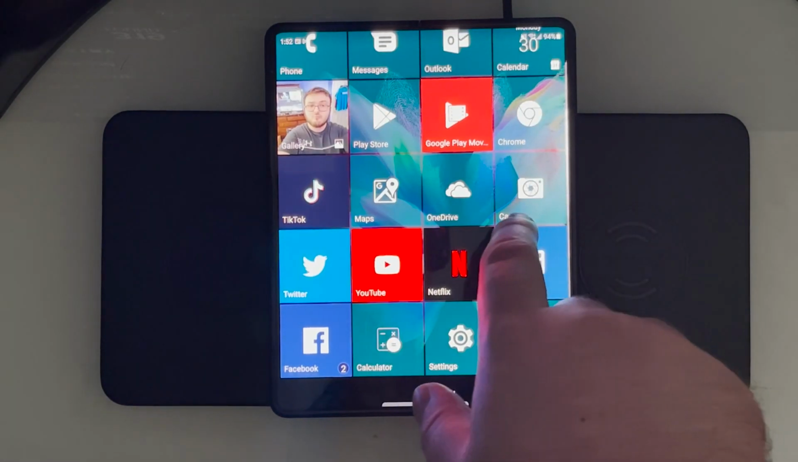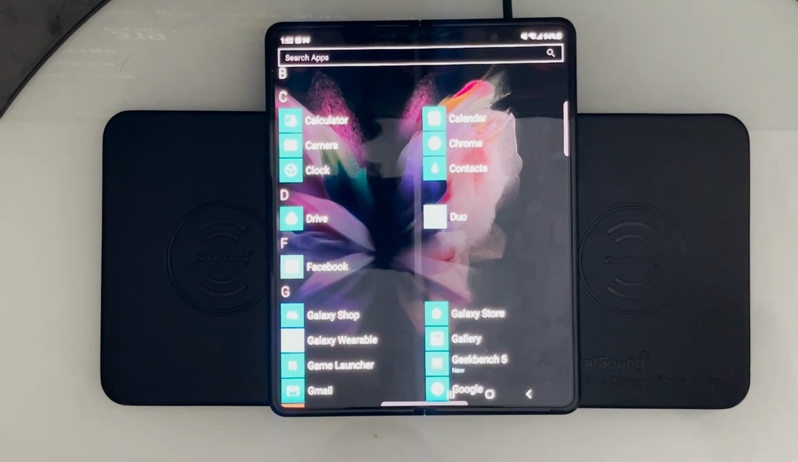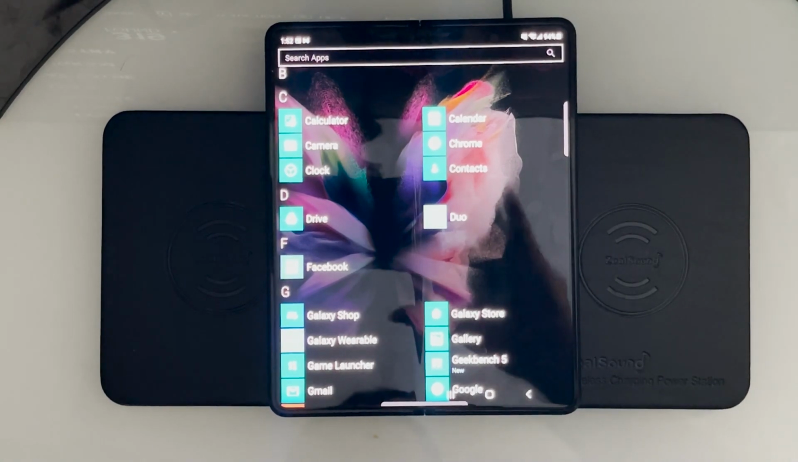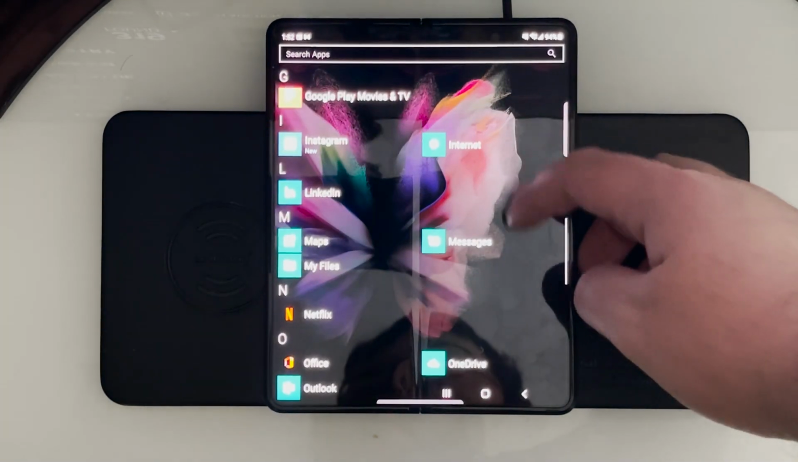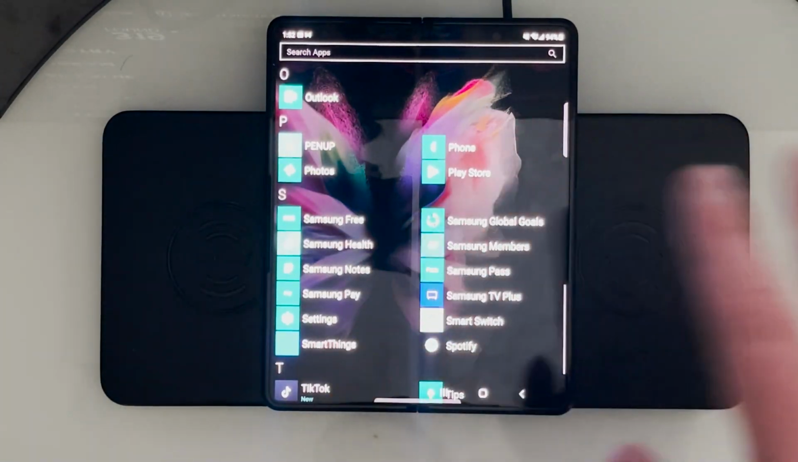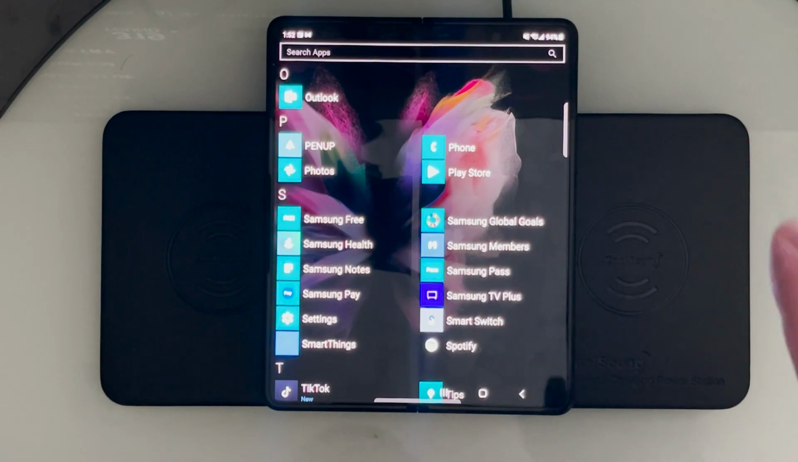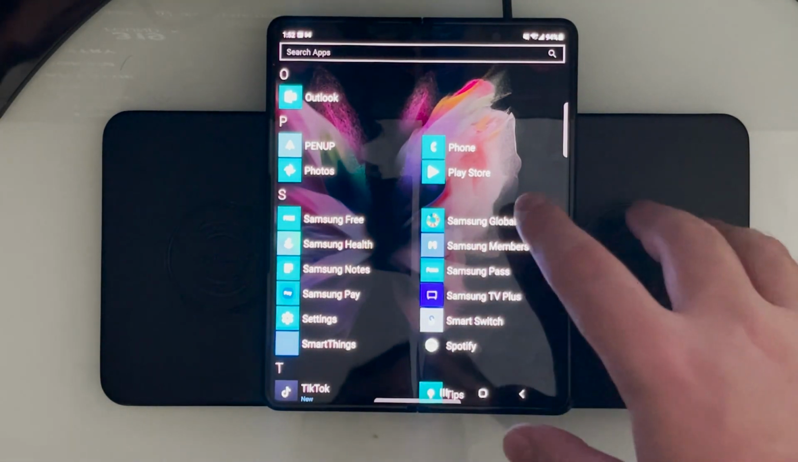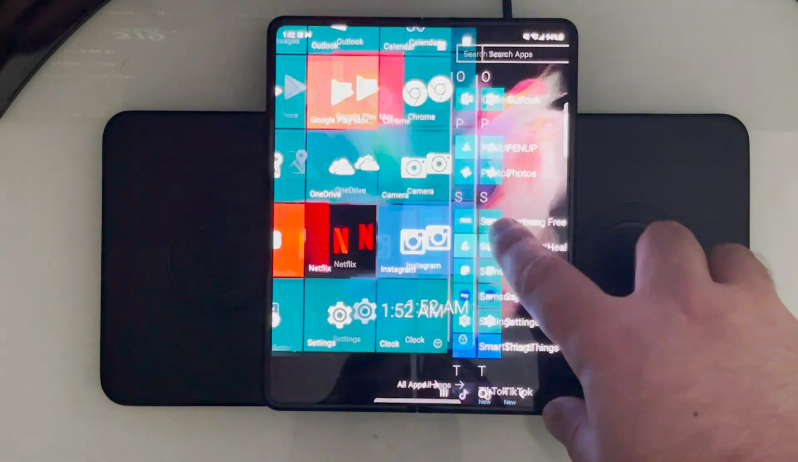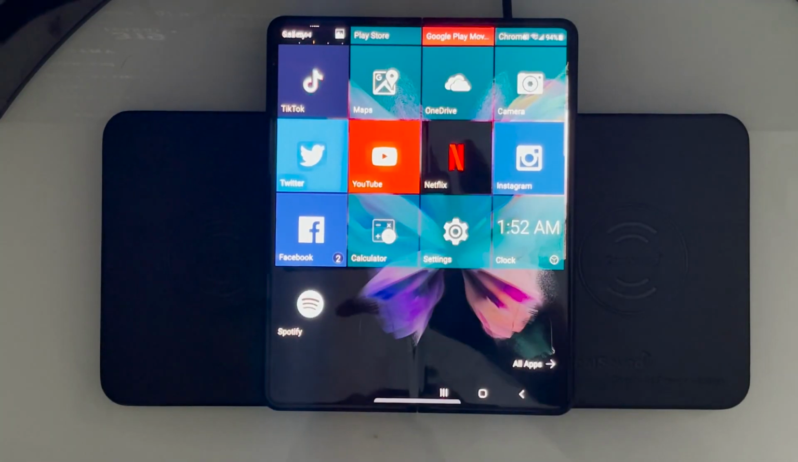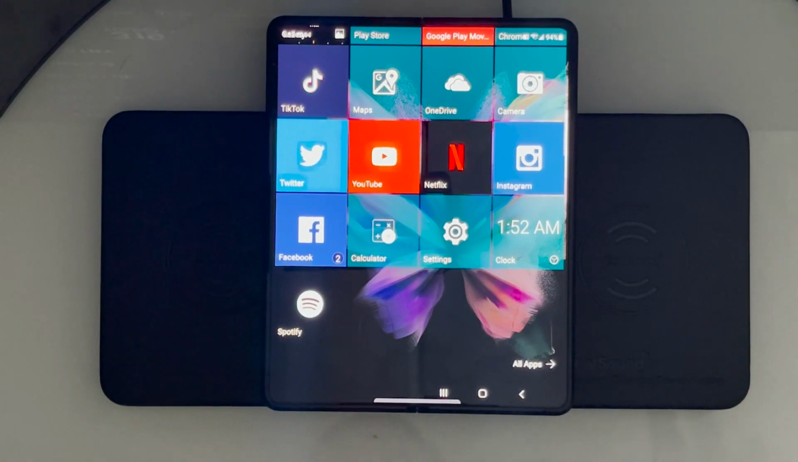Now, if I scroll over to the right, you can see all my applications right there, all the applications I have on my device. I scroll down, and you can see I have all of them. Bam. So I can still access any application I want. And if I want to add that application to my home screen, all I'm going to do is hold on to the app just like that, click on pin to start, and it is simply right there on my home screen. No issue at all.